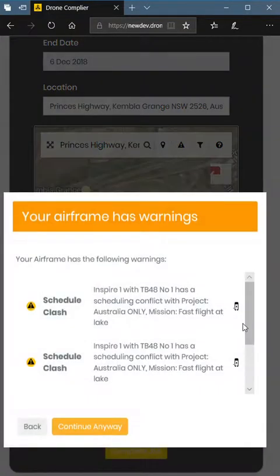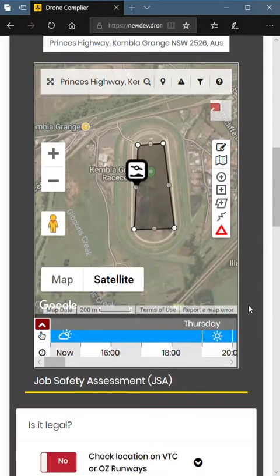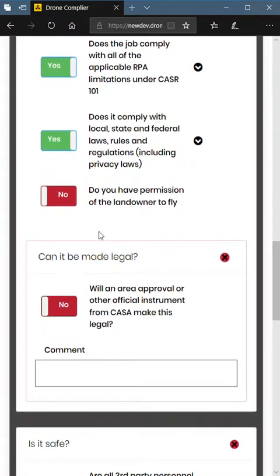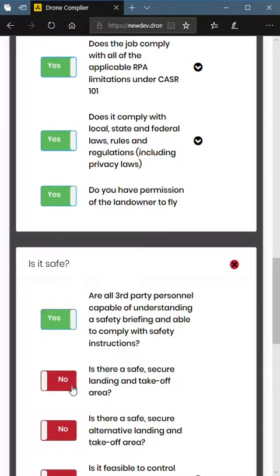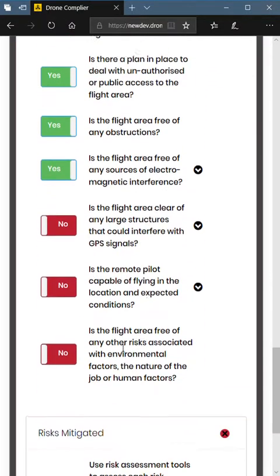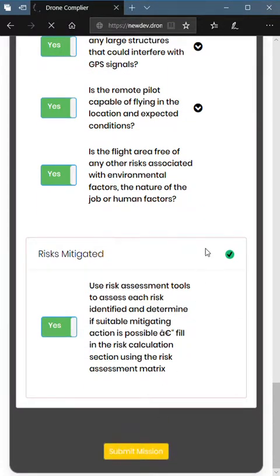I can now do a job safety assessment. It's got some warnings about the airframe, but I'm going to go ahead with that because I'm out in the field and I've got the airframe and I can see it. My JSA is the same as the standard JSA, and we can go through that. Of course, I wouldn't be using a mouse to click on the field. I'd be using my finger, which would be quite different, but I can tell you from experience using this app on a mobile device that it is not too unlike using it in the browser.